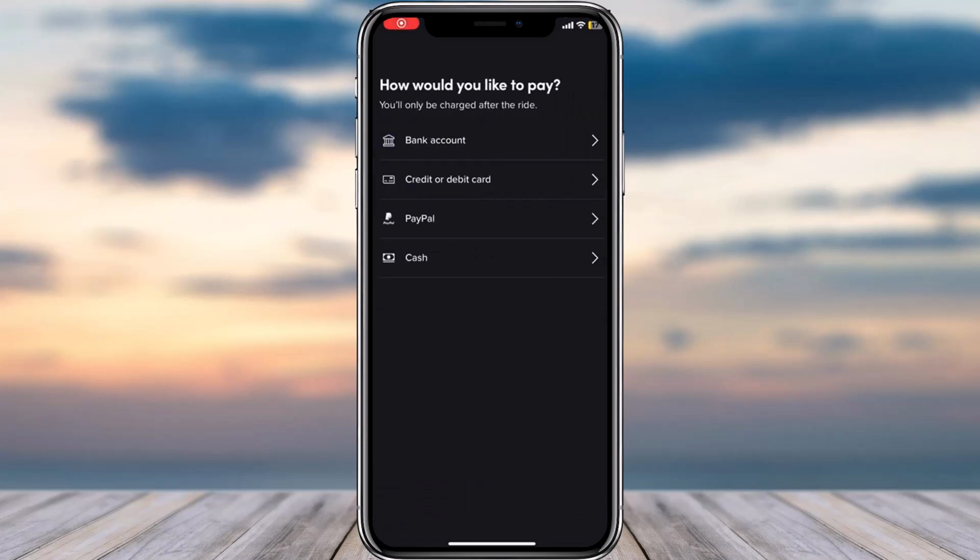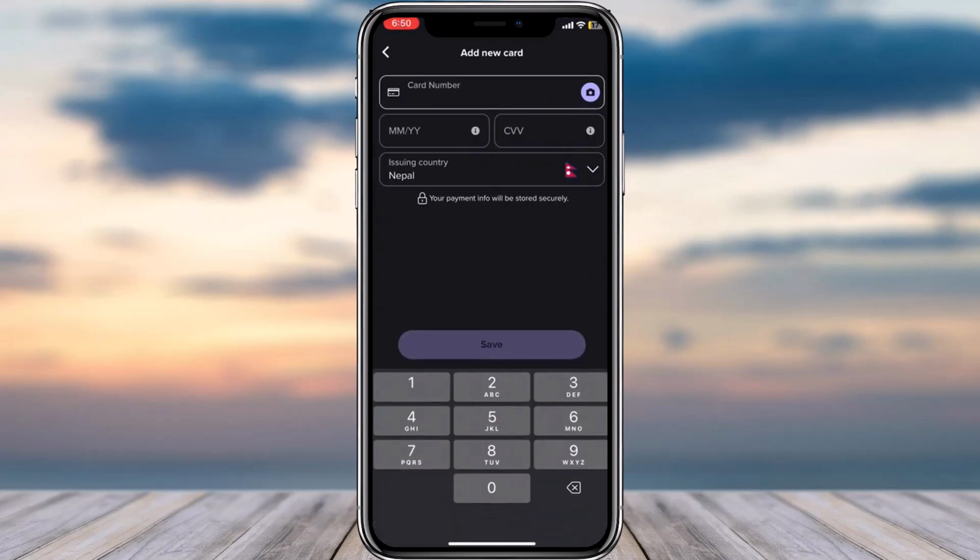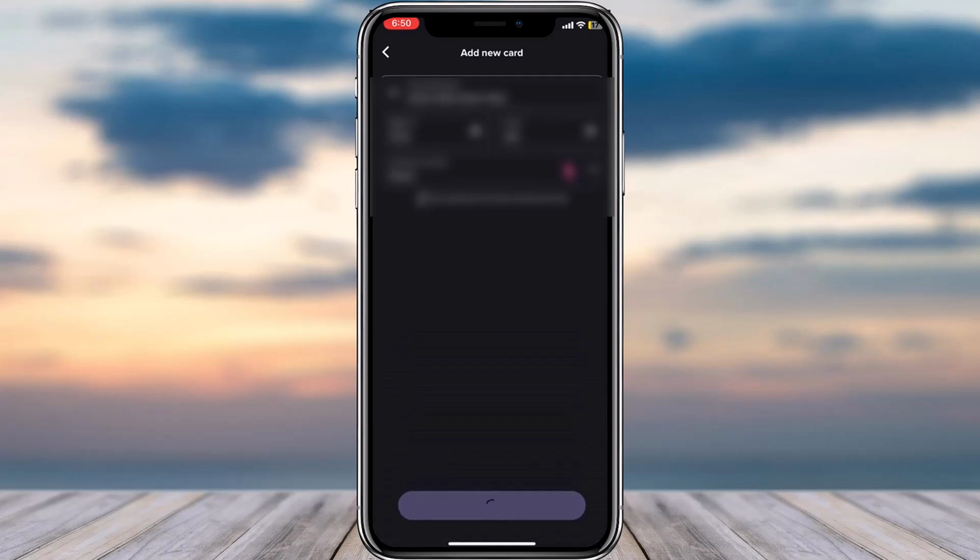Now, you'll have to enter your payment method. So for now, I'll simply choose credit or debit card. Now, you'll have to fill out the details over here. So let me fill them out real quick. Now, tap on the option Save.